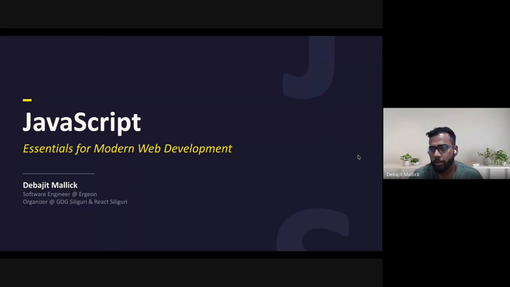Great. Okay, so the agenda of the session is basically JavaScript, essential for modern web development. If you are a web developer who wants to build applications for the front end, JavaScript is the end thing that you need to have, right? Without it you cannot do anything. So it should be your go-to thing.